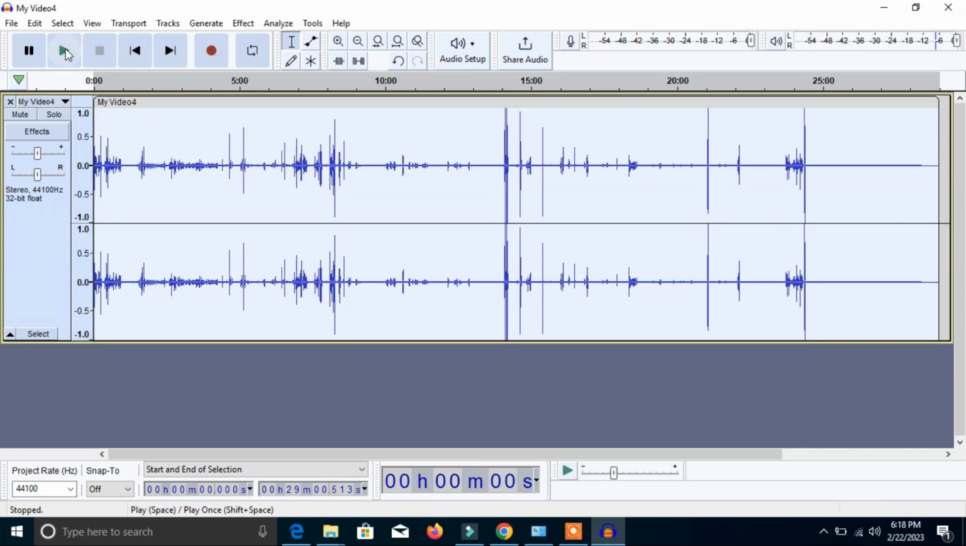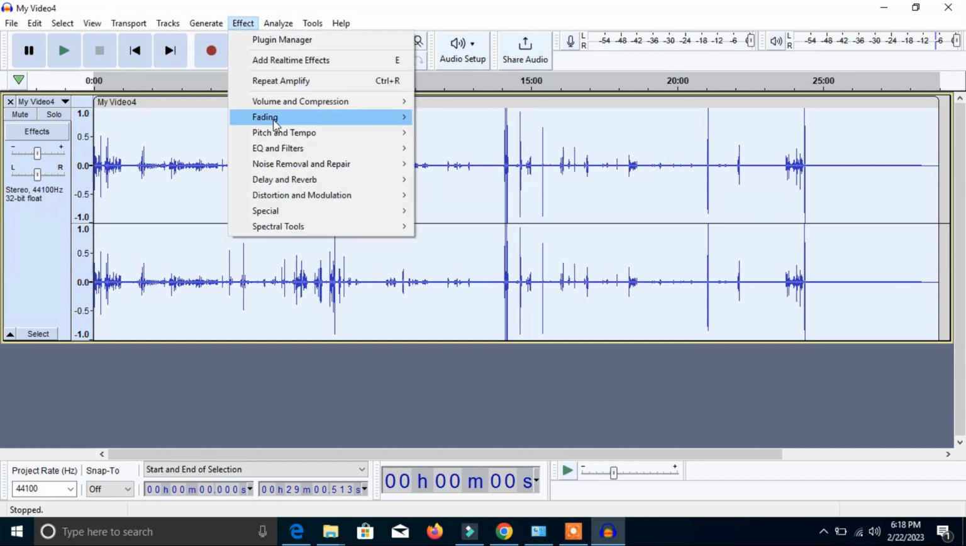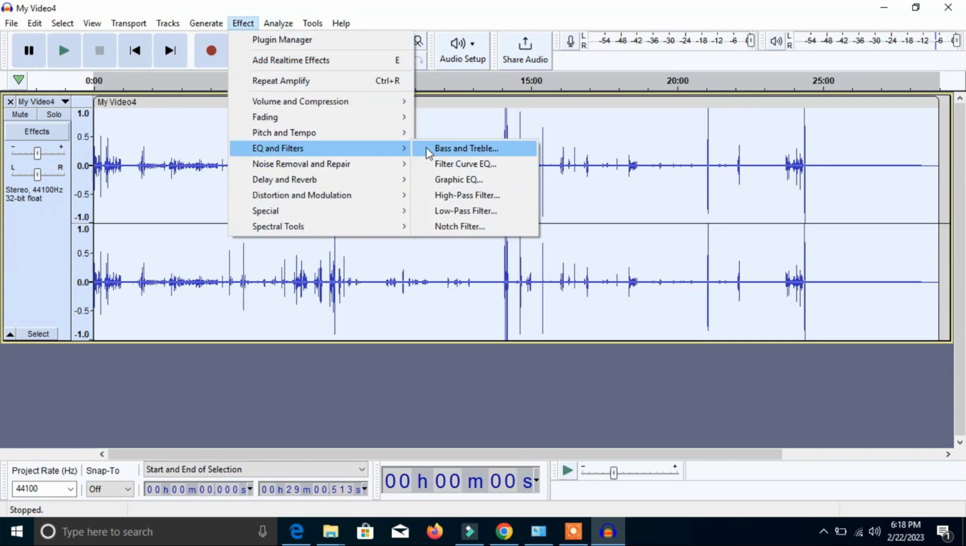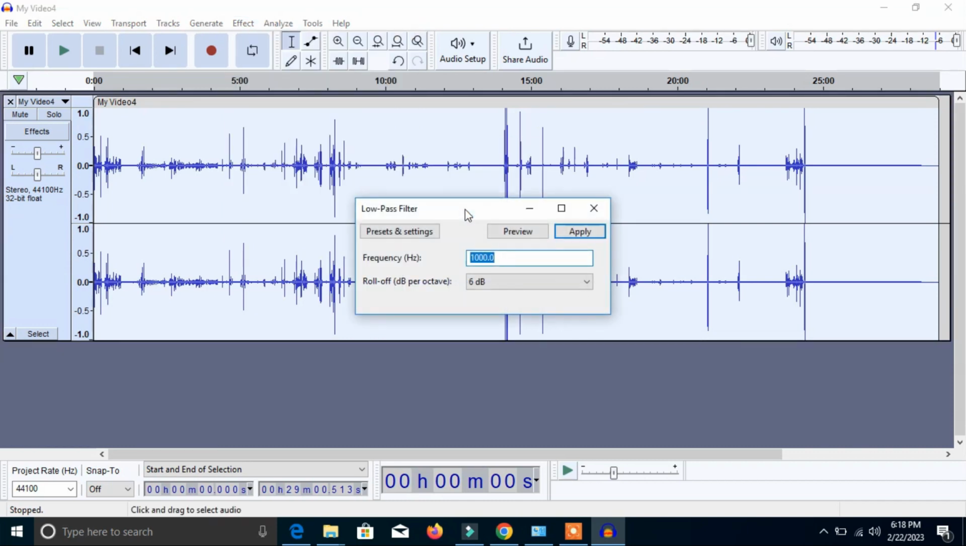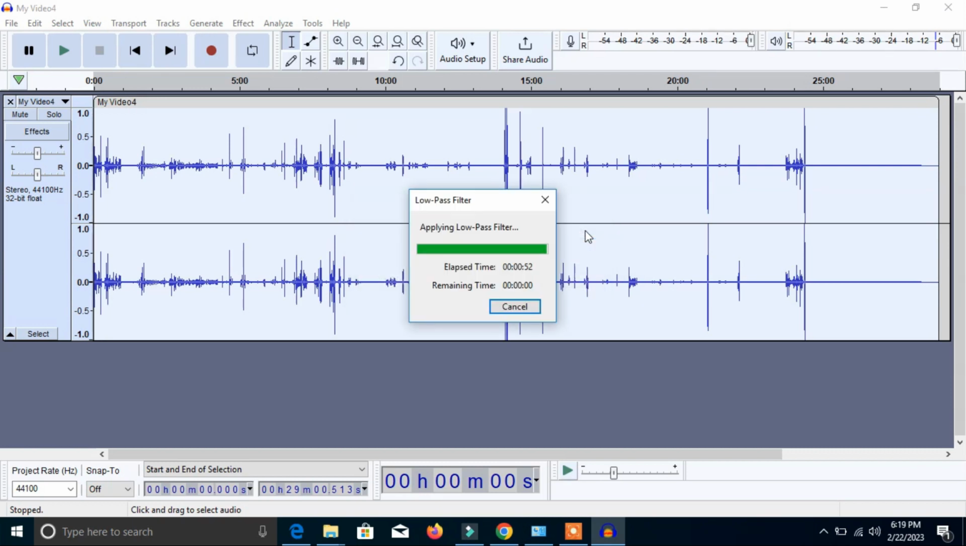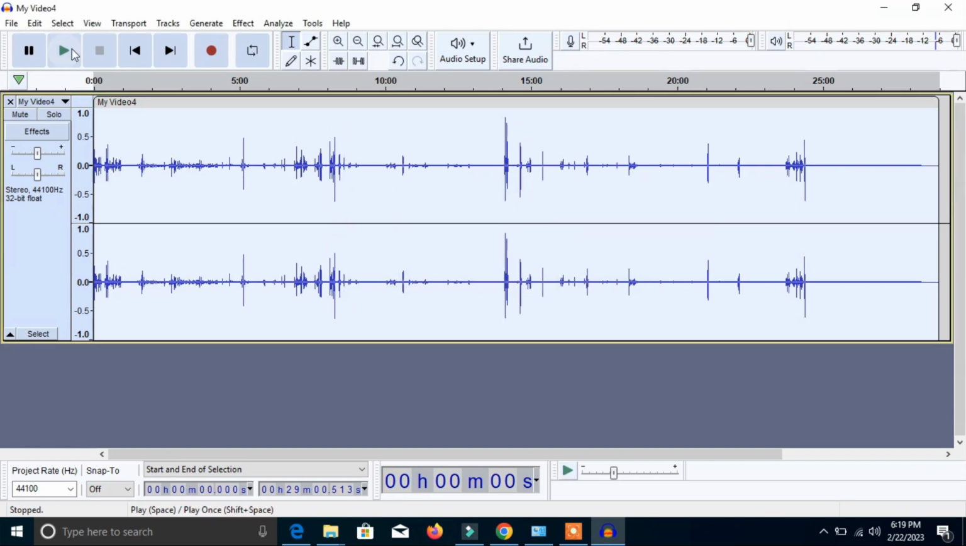Yes, we can see that the audio is now audible. We can also use some other effects like EQ and filters so that our audio will be tuned and smooth. Click Apply. Now let us check the audio of this file again. Yes, it is smooth and fine.